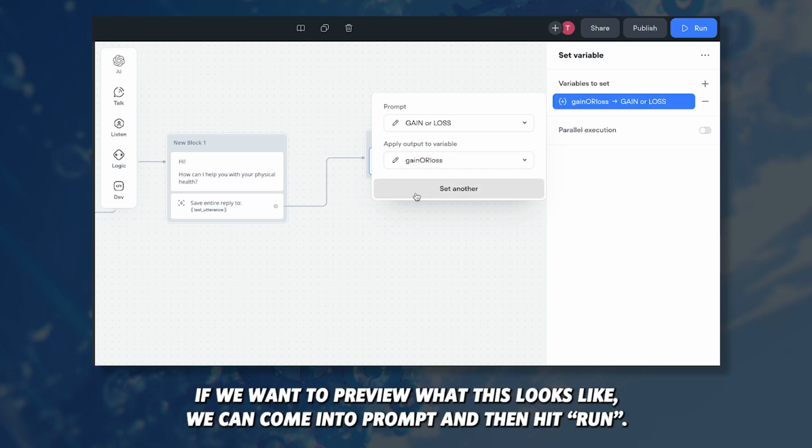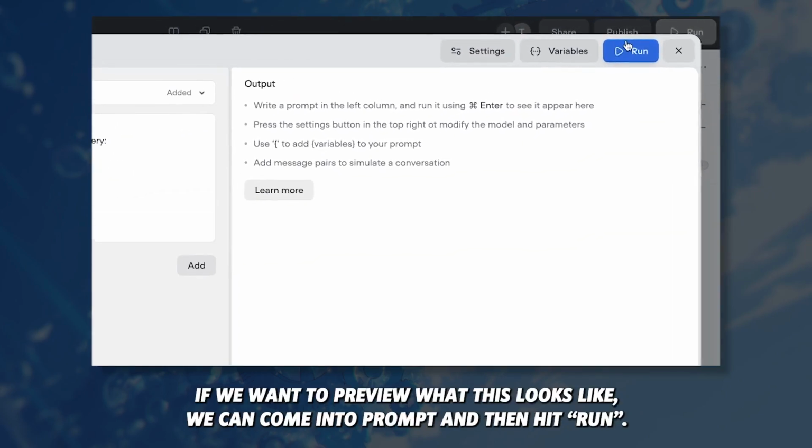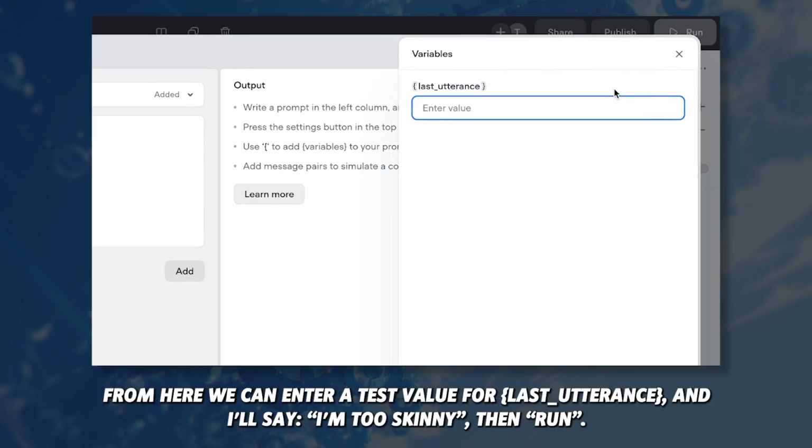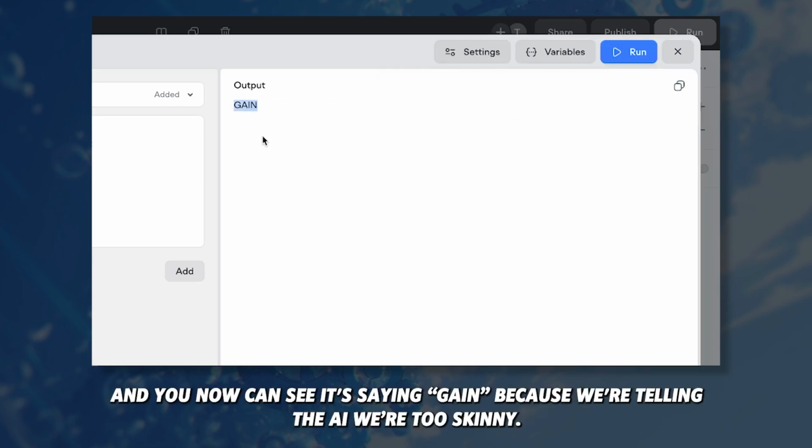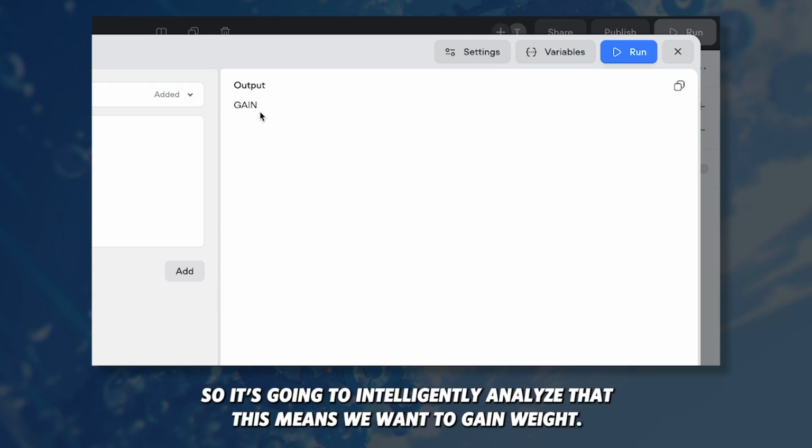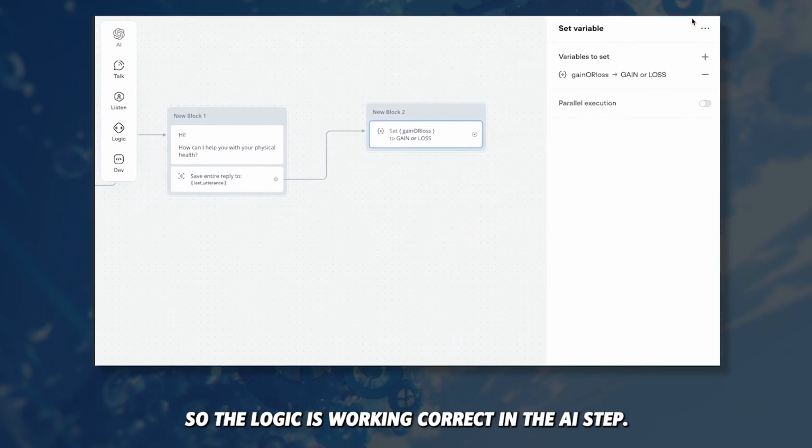If we want to preview what this looks like, we can come into prompt and then hit run. From here, we can enter a test value for last utterance, and I'll say I'm too skinny, then run. And you now can see it's saying gain because we're telling the AI we're too skinny. So it's going to intelligently analyze that this means we want to gain weight. So the logic is working correctly in the AI step.